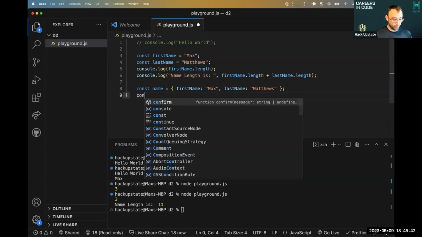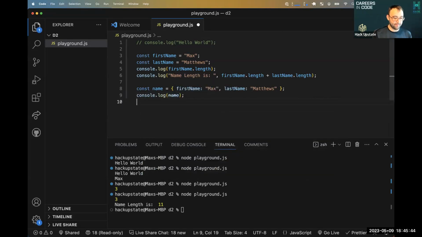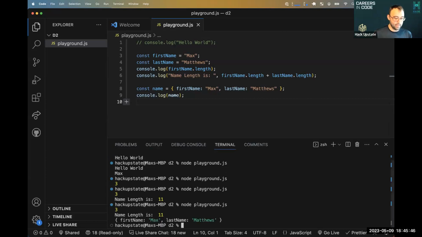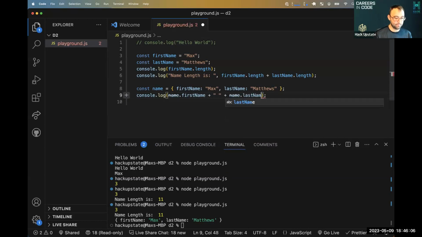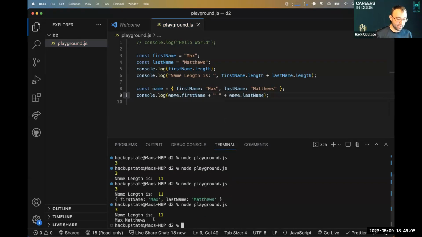Now we know that we can see the value of that variable by just console logging the name out, but we may want to access the individual values inside this object. So to do that, we can say name dot first name, put a space in between it, and also put our name dot last name, save, run, and I get my name outputted.